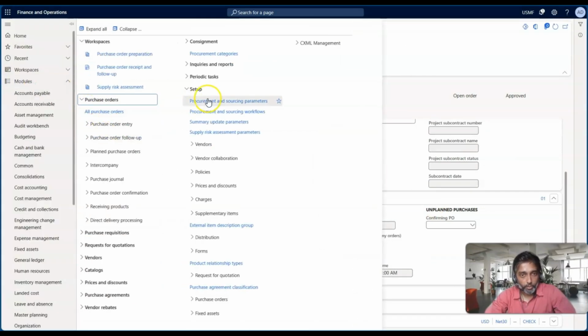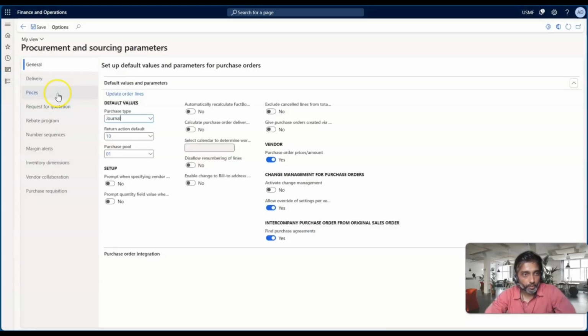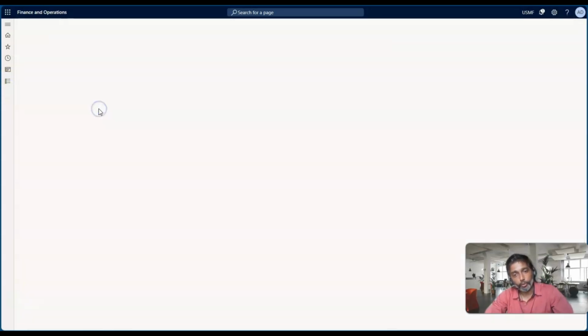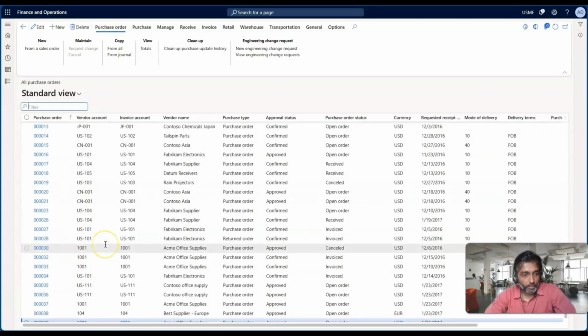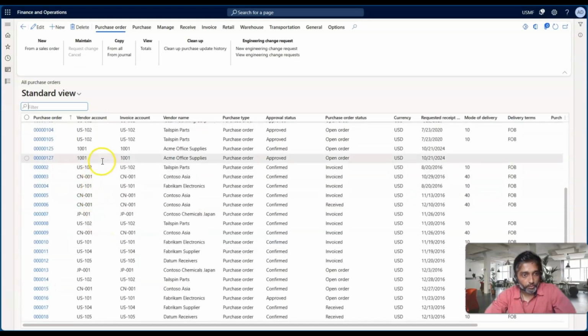So if you go to procurement and sourcing parameters, in the general section, you need to make sure that activate change management is enabled, and also you need to make sure the appropriate workflow is configured, without which you will not be able to submit the purchase order for workflow. So let me open the purchase order which we created, 127.